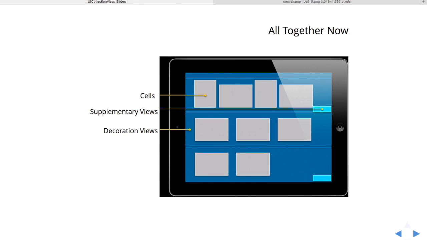And this is another way to show you what I mean by that. So pause the video if you want, let it sink in a little bit, and the different components, the different views you have when powering a collection view.